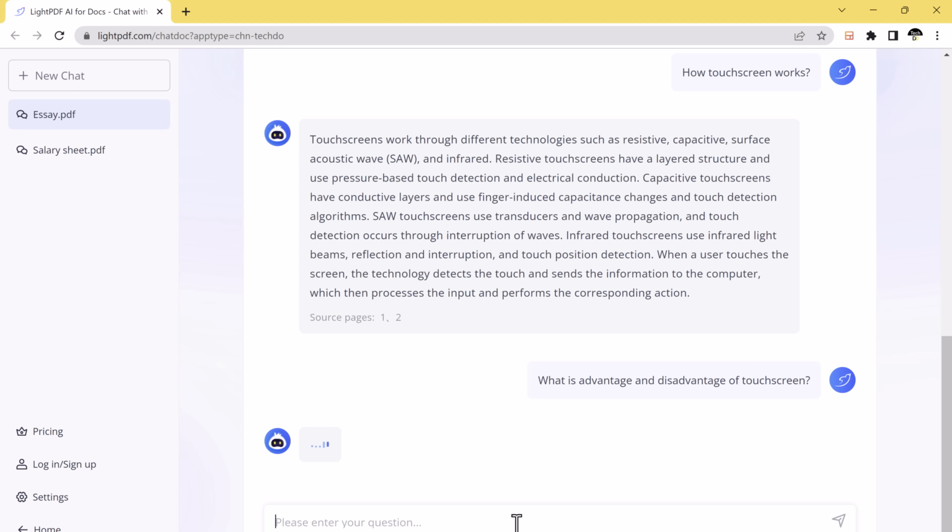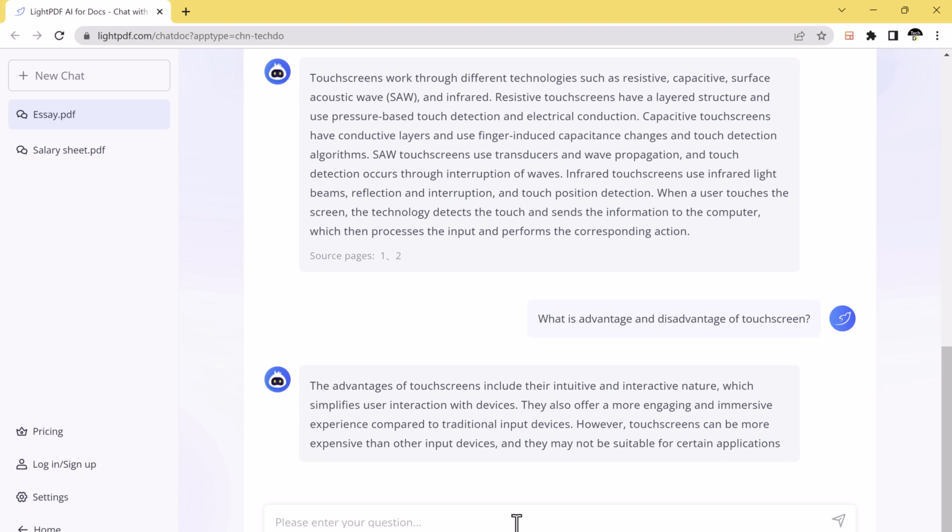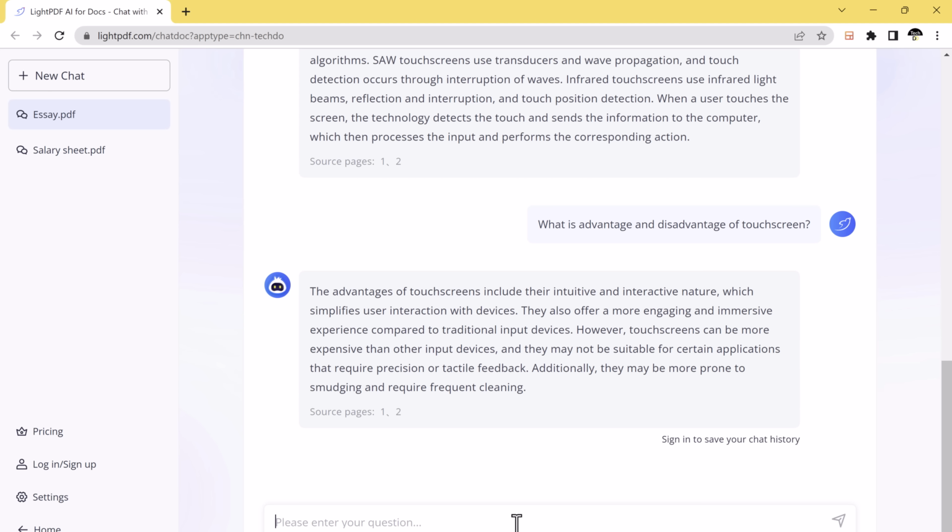As you can see, LightPDF quickly analyzes the document and provides concise answers to your queries. It saves your time and effort by extracting the most important information and presenting it in an easily digestible format. Isn't that amazing? With LightPDF's chat with your document feature, you can have a conversation with your document and get the information you need in no time. It's perfect for students, researchers, professionals, or anyone dealing with extensive documents on a regular basis.